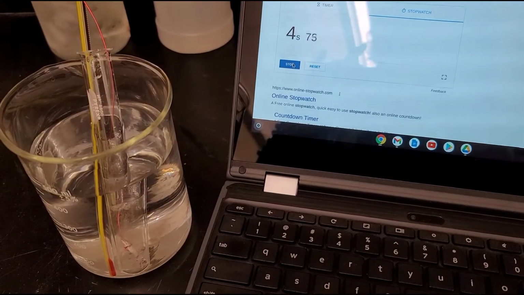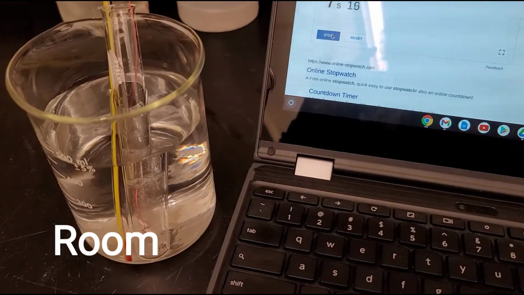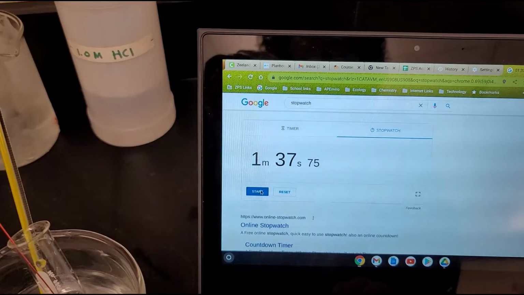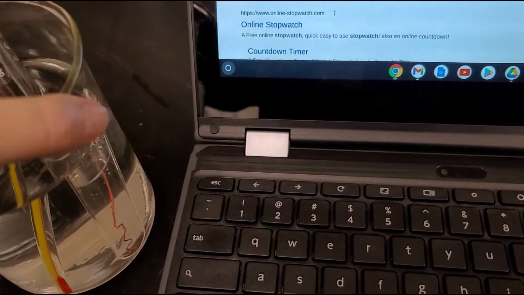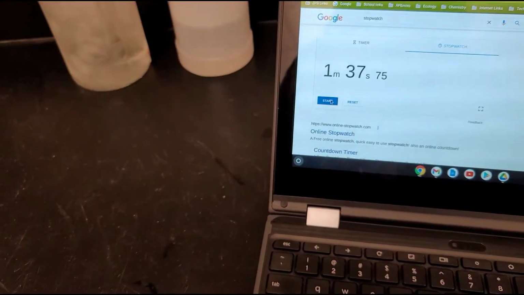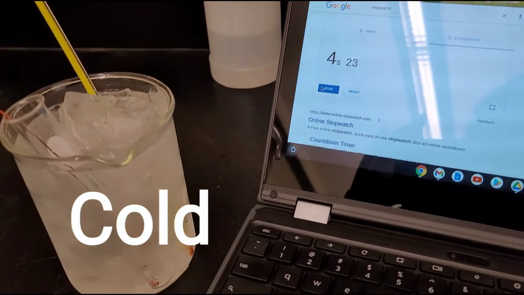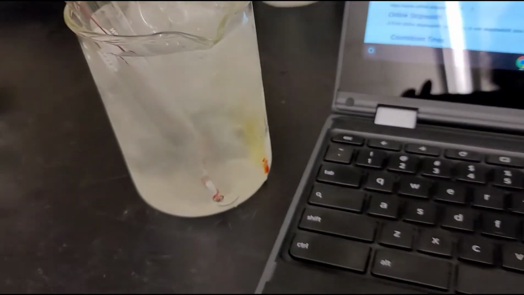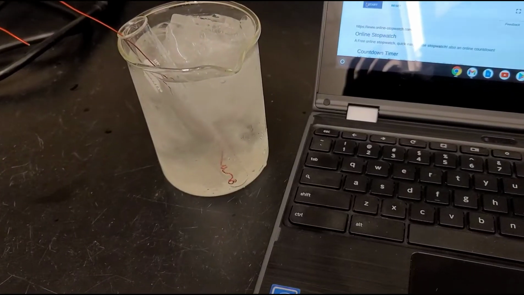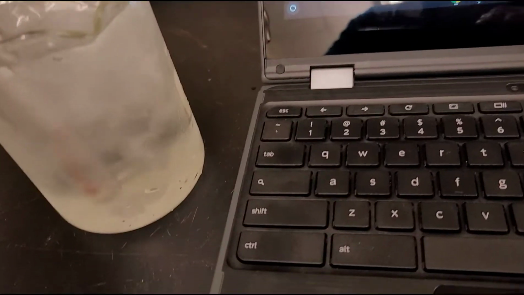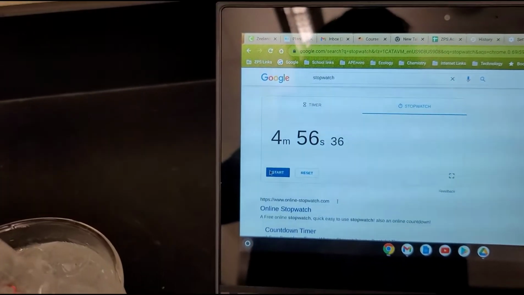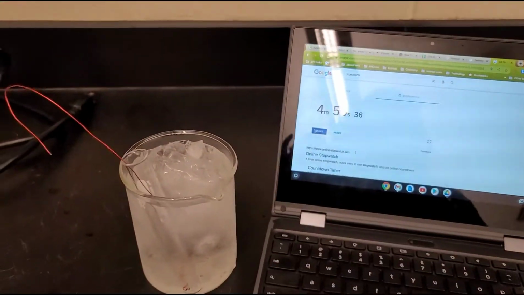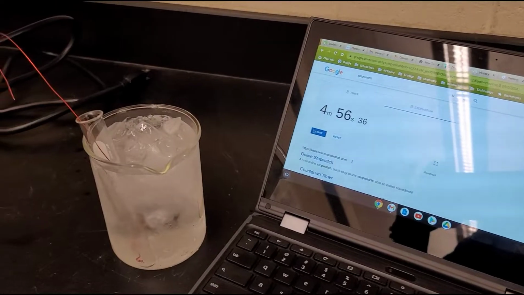Okay, this is magnesium at room temperature. All right, there might still be a little piece up at the top, but we'll call that good. So 1 minute and 37 seconds for magnesium at room temperature, and then we'll do our last one. Okay, so this is magnesium in the cold water bath. You can see the bubbles down there, and then I'll just pause this and let you know when it's done. Okay, so it looks like our magnesium in our cold bath is all gone, and our time was 4 minutes and 56 seconds.